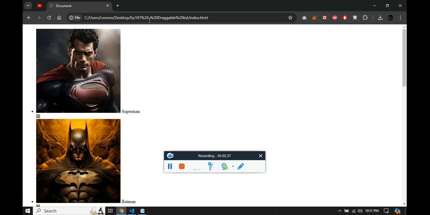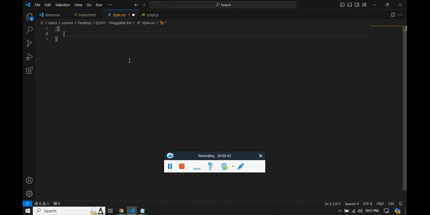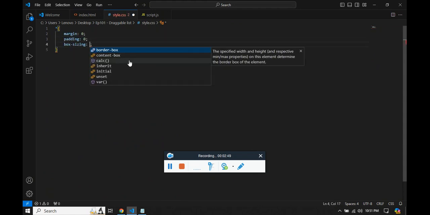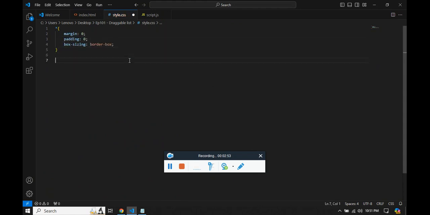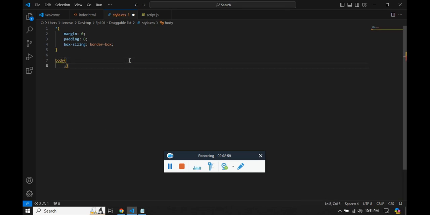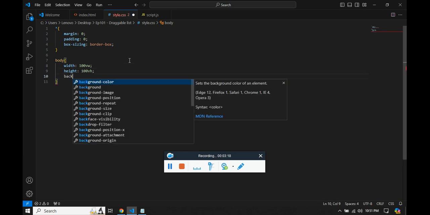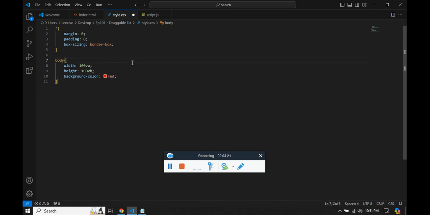Let's just see how it looks. So we are going to style this. For all elements, let's just remove the margin and padding, and let there be box-sizing border-box. And for the body, let's just set the width and height first. Width 100 viewport width, height 100% of viewport height. And let's just have a background color, something like dark red.